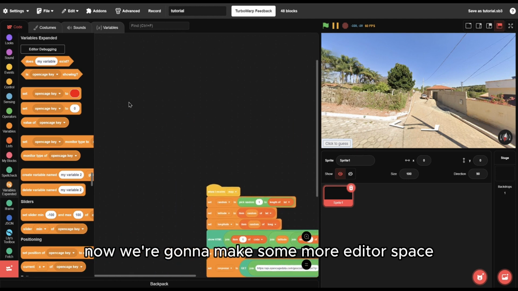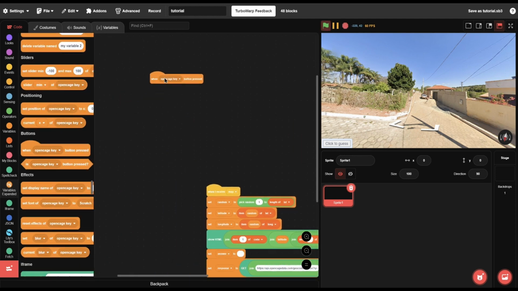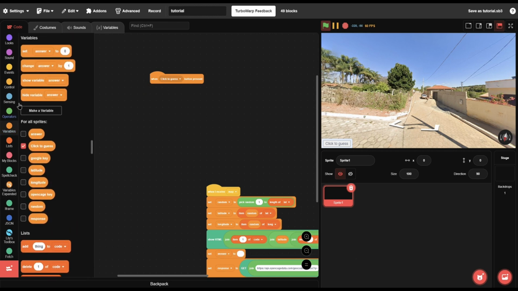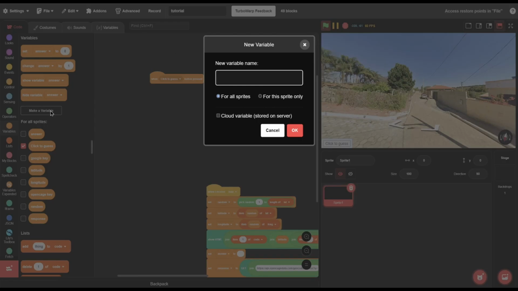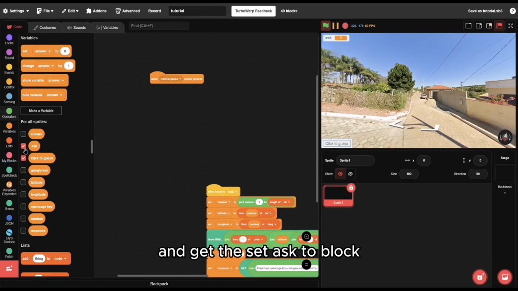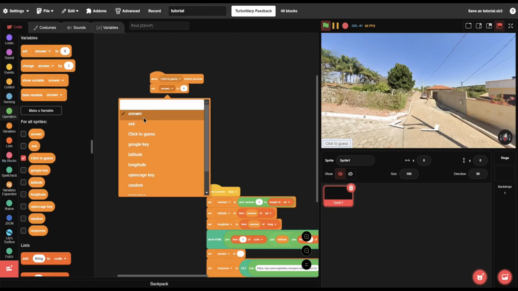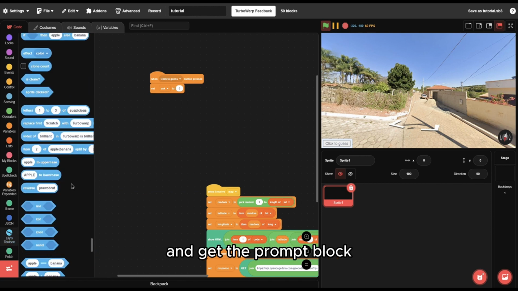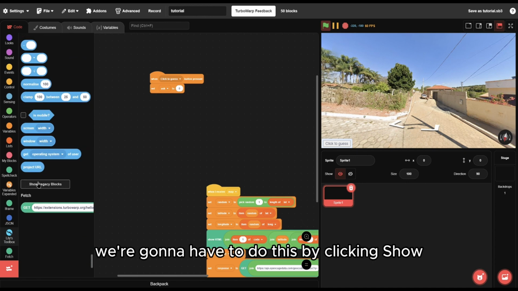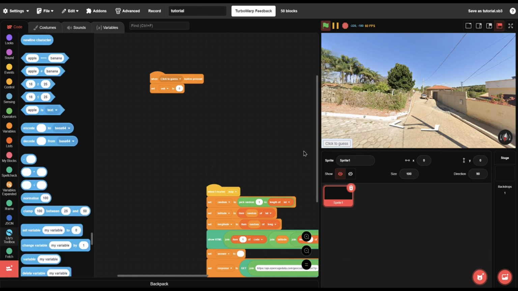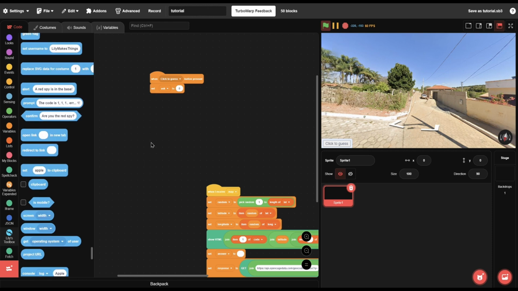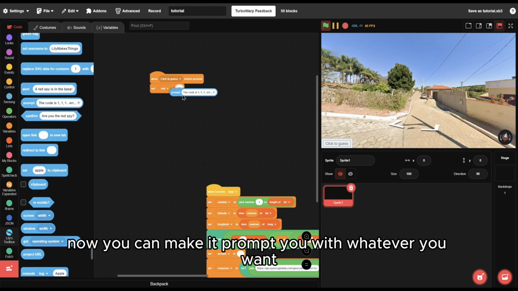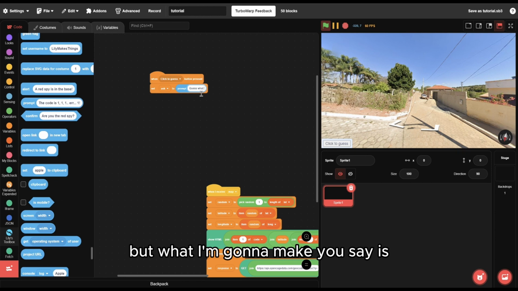Now we're going to make some more editor space and get the when button press block. Set it to click to guess. Now we're going to create a new variable called ask and get the set ask to block. And now we're going to go over to Lily's toolbox and get the prompt block. We're going to have to do this by clicking show legacy blocks. Now you can make it prompt you with whatever you want, but what I'm going to make it say is guess the country/territory you're in.